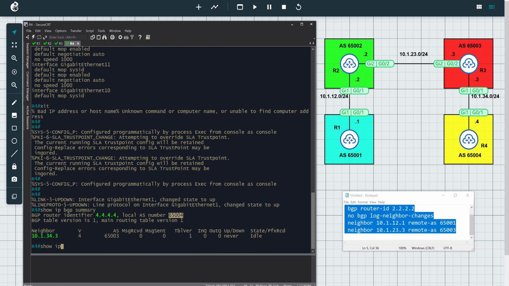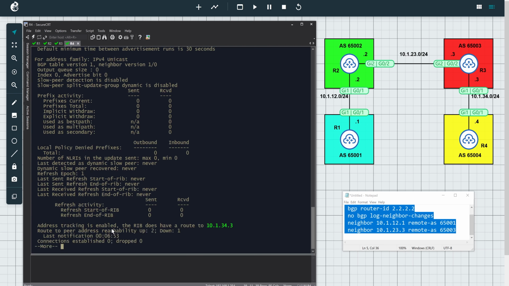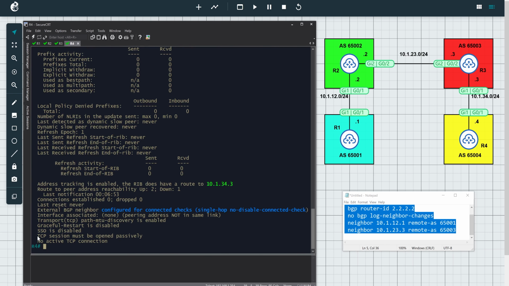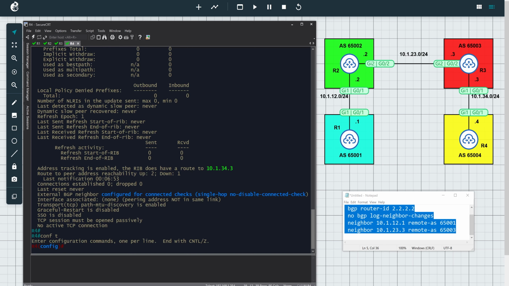We will do the same command, show ip bgp neighbor. I will copy paste the IP address of router 3. And here at the end, we can see that router 4 is also a server. Now to fix this, we can give the client capability to either router. Let's do it for router 4.